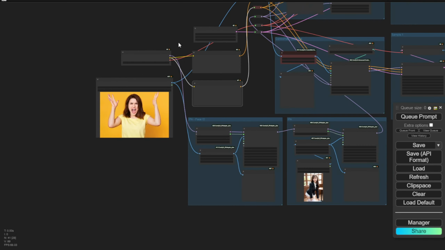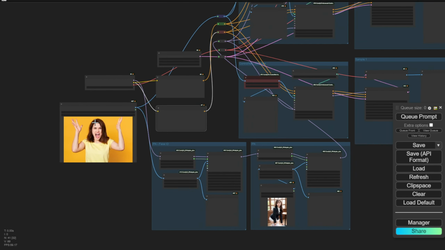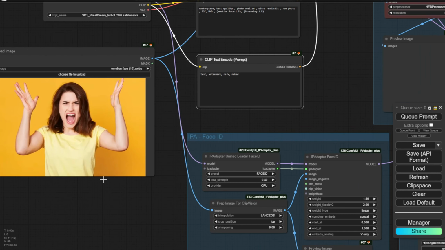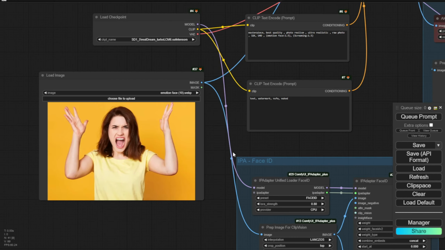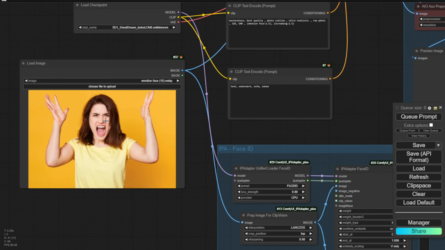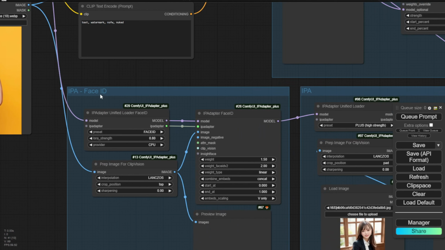So I have come up with this workflow to experiment with facial expressions. I'm using the image-to-image method here. I load an image, in this example, a stock footage image of a lady screaming with her hand up, and I'm using the Face ID adapter. I'm using 0.8 for the LoRA strength in the Face ID adapter.